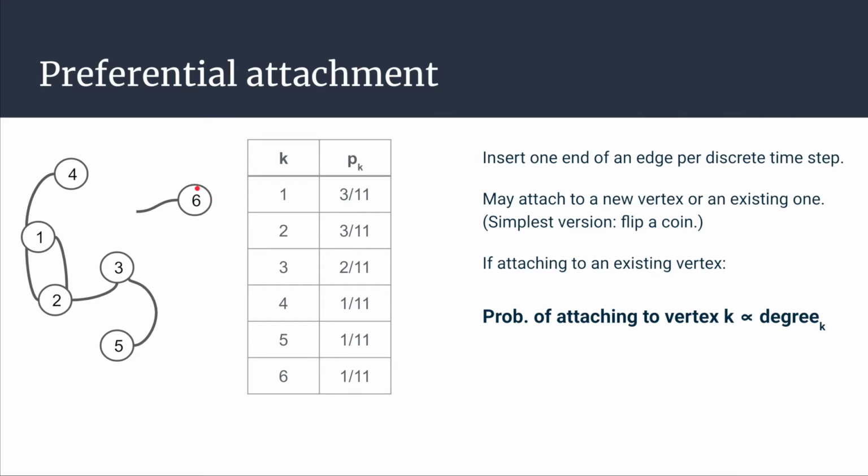Okay, and so at that point we're done with that end of an edge, and we move on to the next, and we flip our coin again, and now let's say it comes up tails. So now we have to decide where to attach this end of an edge. Okay, so here's where preferential attachment comes in.